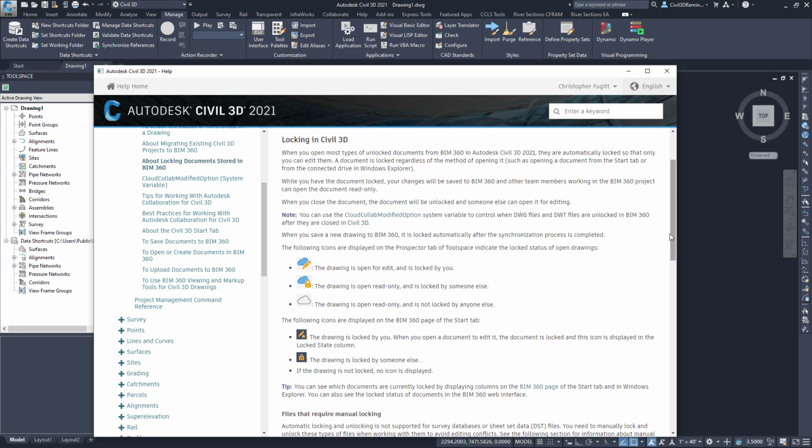Locking in Civil 3D. When you open most types of unlocked documents from BIM 360 in Autodesk Civil 3D 2021, they are automatically locked so that only you can edit them. A document is locked regardless of the method of opening it, such as opening a document from the Start tab or from the connected drive in Windows Explorer.